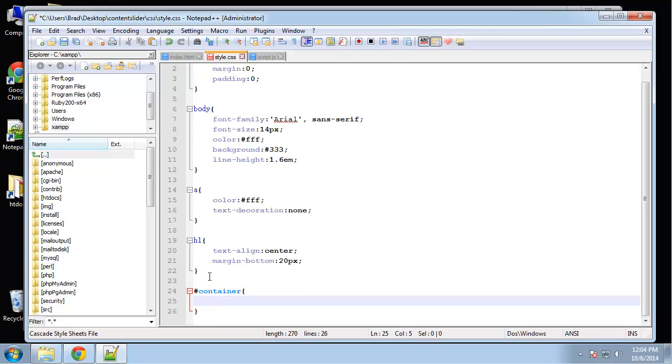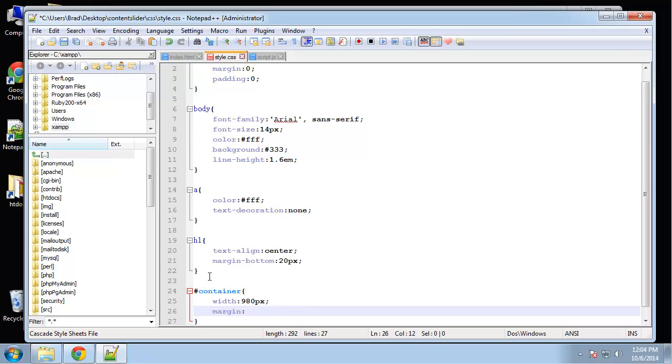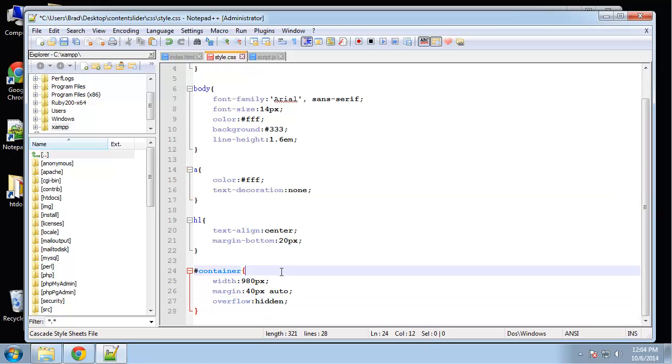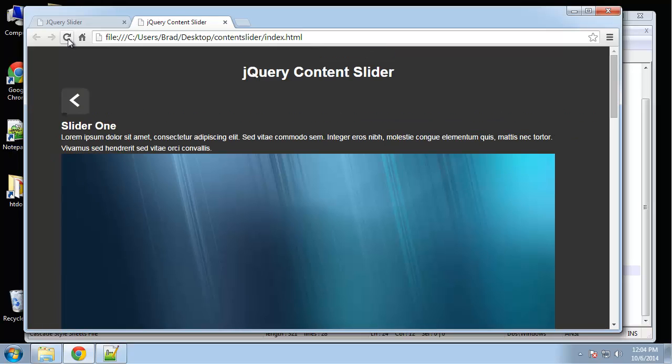Alright, so the container is going to have a width. Let's do a width of 980 pixels. And set a margin top and bottom 40, and then left and right will be auto because we want it pushed to the middle. Then I'm just going to set an overflow of hidden. Okay, so that's our container. Let's make sure that that's working.